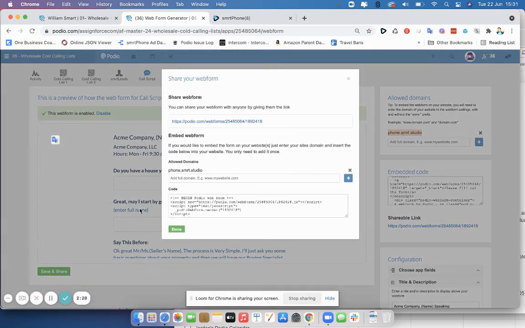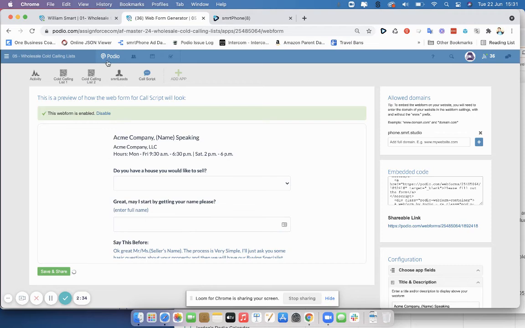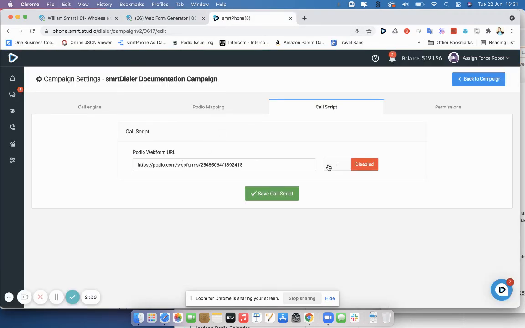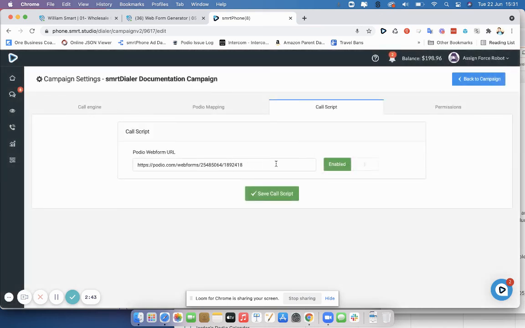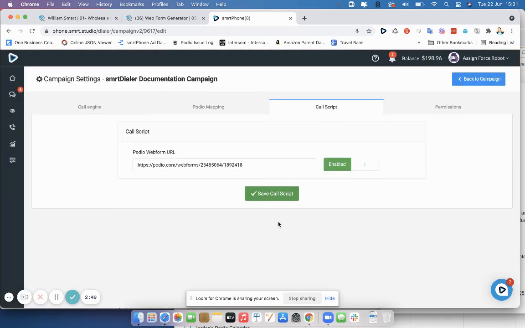Once you've done that, you can save it and you can grab the URL here, right click and copy it, head back over to smrtDialer, and I can paste it right here. I'm going to enable it, and you can see it's enabled, and save call script. Successfully configured, and we're done.